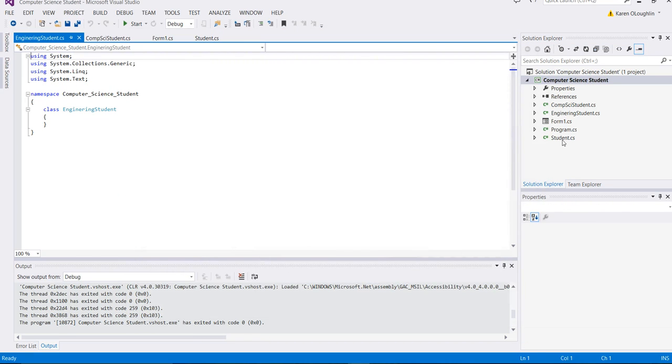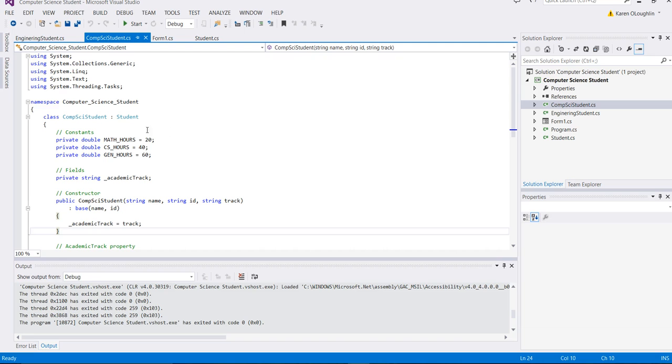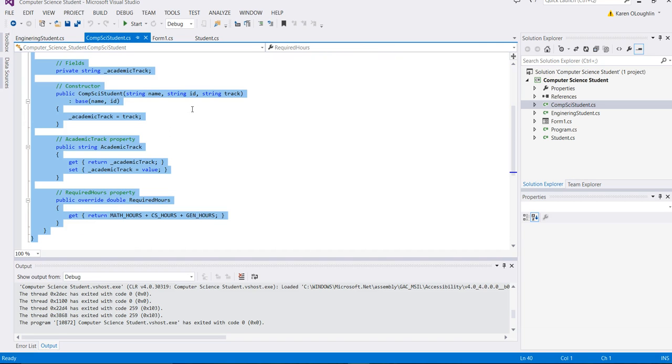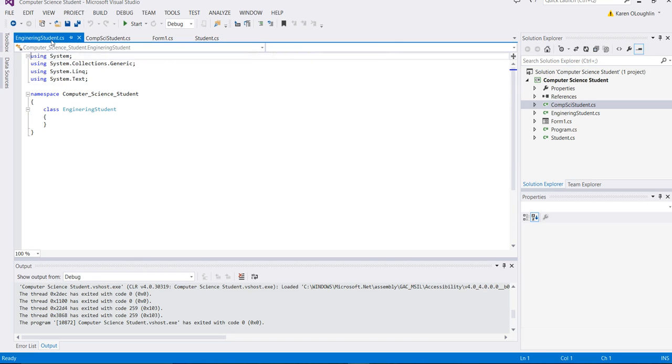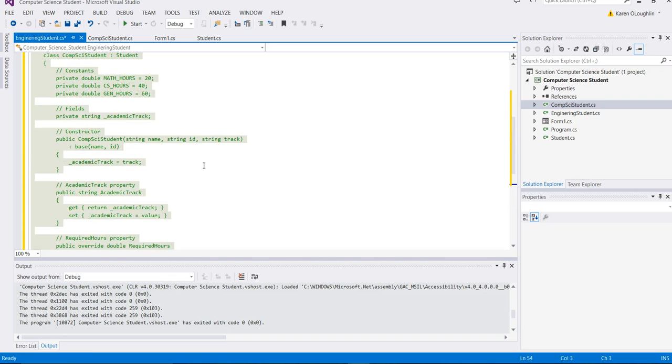I want to use the parent class student, so just like in computer science student, I'm going to have this colon student, and I'm actually going to select all and copy this code, and I'm going to bring it over to engineering student just so I have a template to work with. So I'm going to do slash asterisk and paste all of that in down here, asterisk slash, and just have a template to work with.